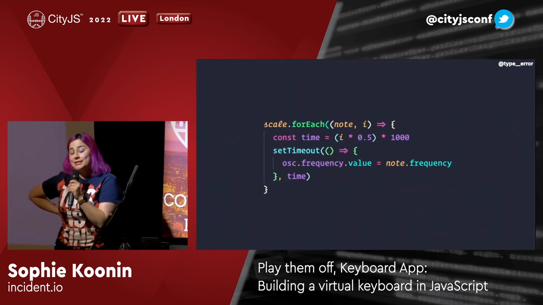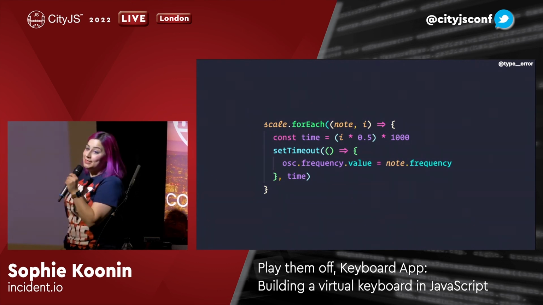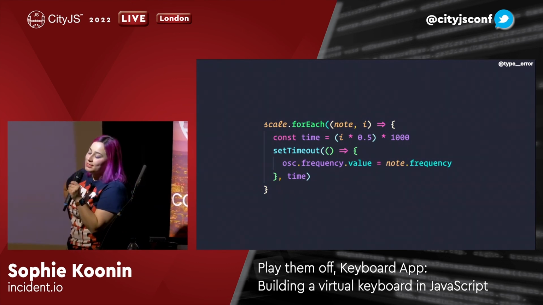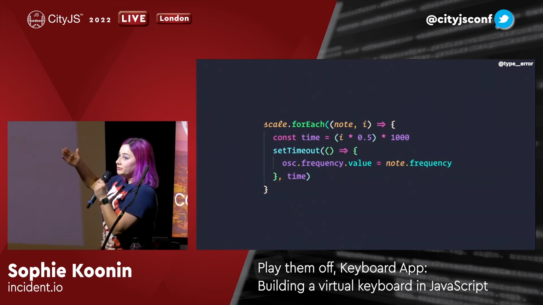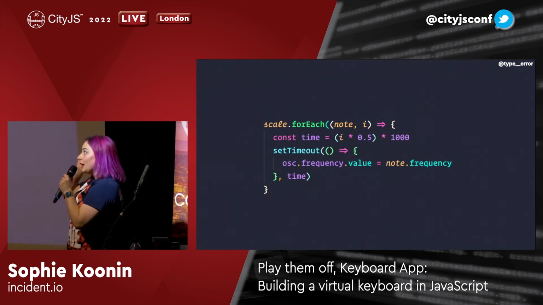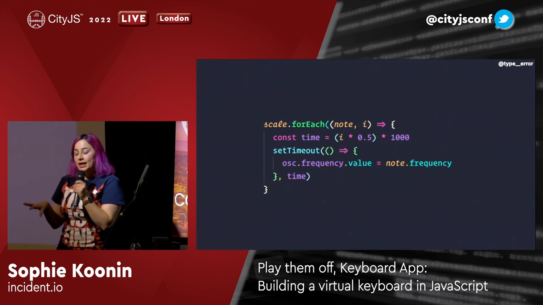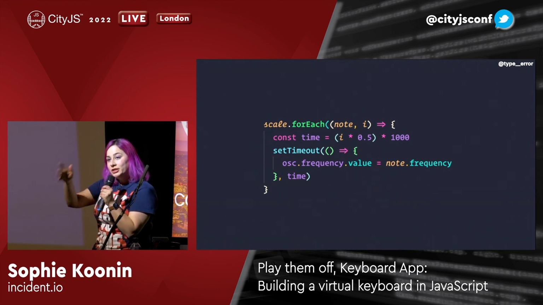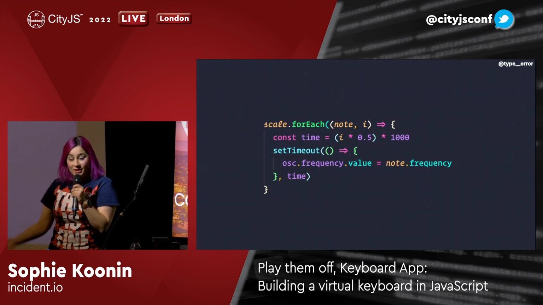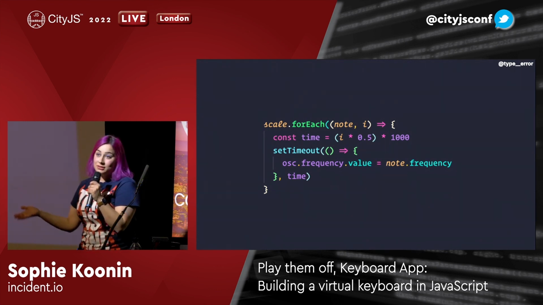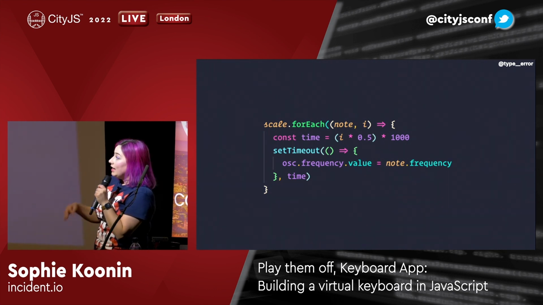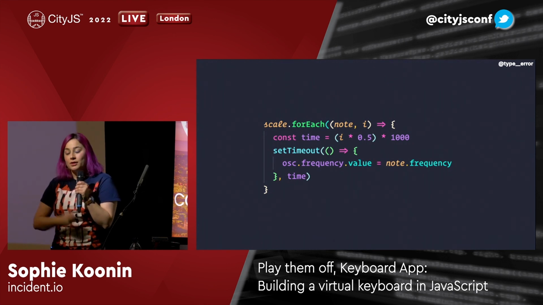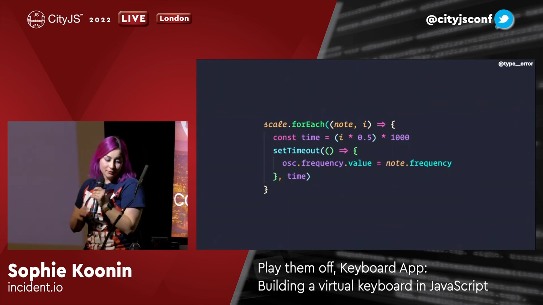So when it comes to playing the scale, again, we have one oscillator because we want to play one note at a time, and we want to change the frequency of the oscillator at a regular interval. So I use timeouts, and I set the timeout to half a second multiplied by the index of that note in the array. So every note in the array gets a timeout. And when that timeout elapses, the frequency of the oscillator is set to that note. And I store all of these timeouts in component state so that if we wanted to press stop, we could cancel all the timeouts and stop playback.